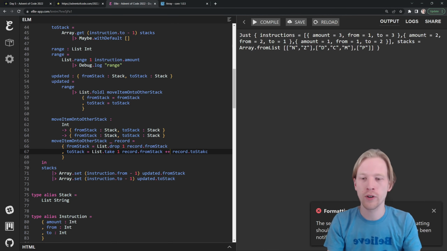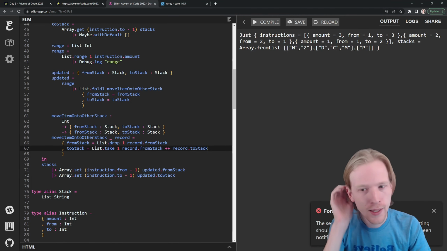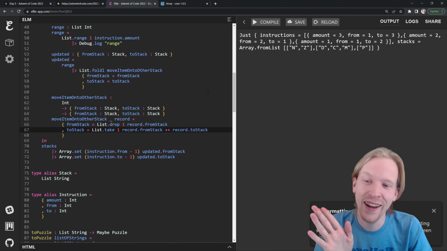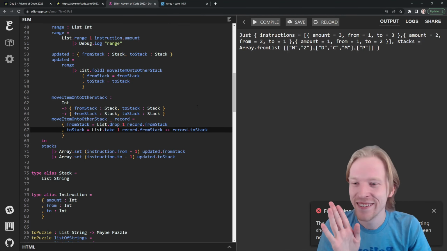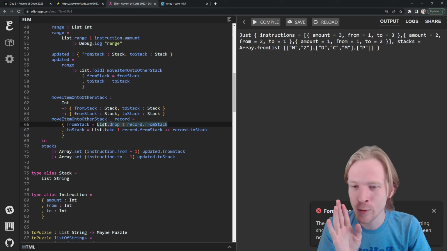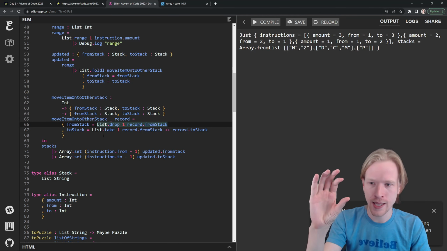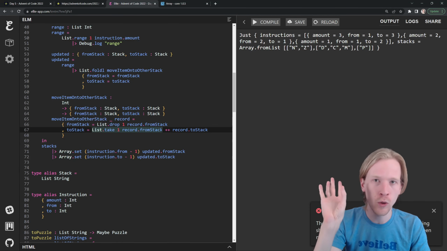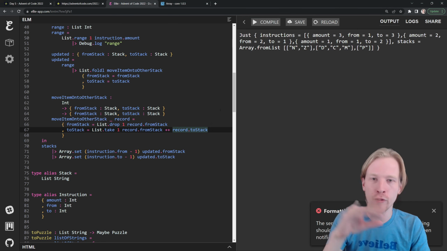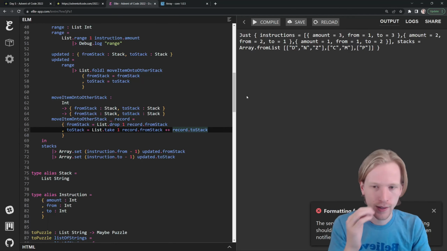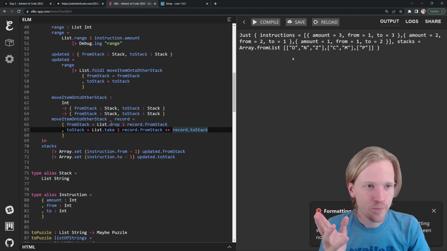We're just going to put it in front of the existing two stack, and I think this will just work. This is crazy code, but the idea is that this will remove an item from the top of the stack, take whatever that item was, and put it in the front of the other stack. At least that's the idea.